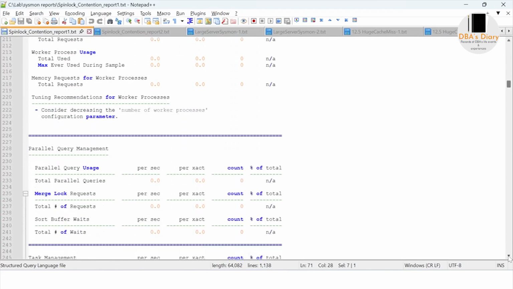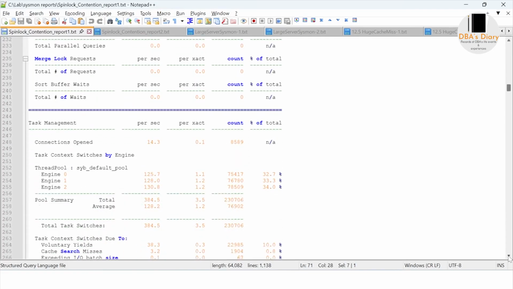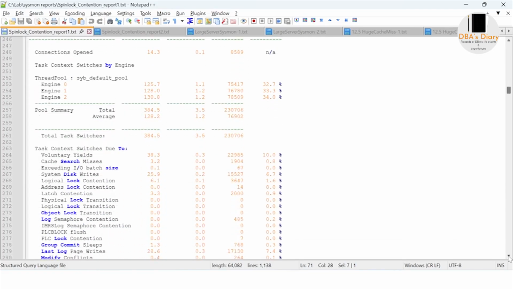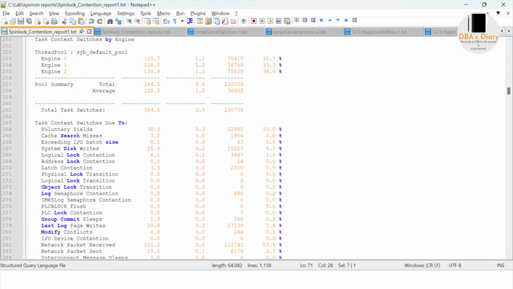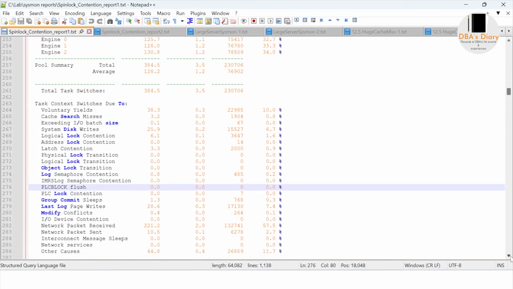Parallel query management, task management. Okay, now this is something which we generally look at. So task context switches due to, so all this percent will actually add up to 100%. Okay, so what we have to see is whether any of the counters are really very high, and if that needs to be looked at. So this will give you just an idea, not the complete detail. So basically for detail you should get into that category, and then you should see how it is.